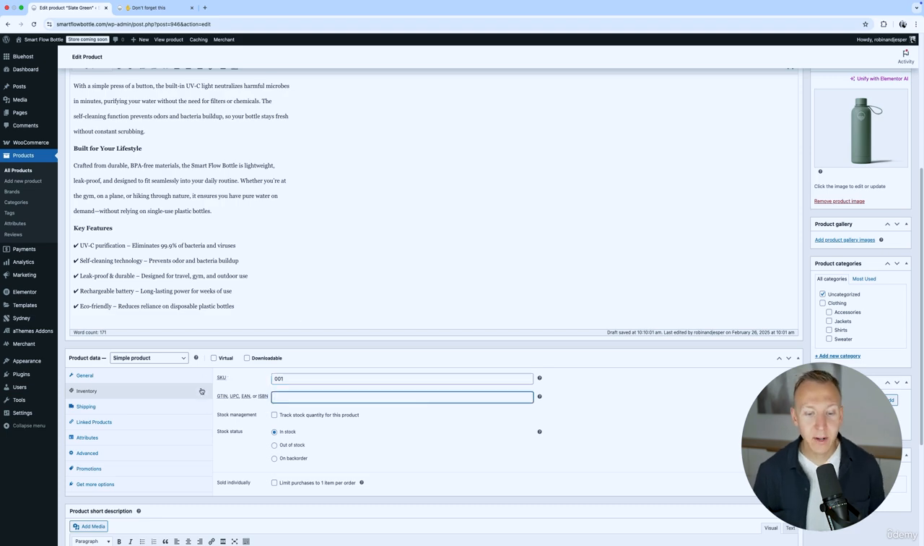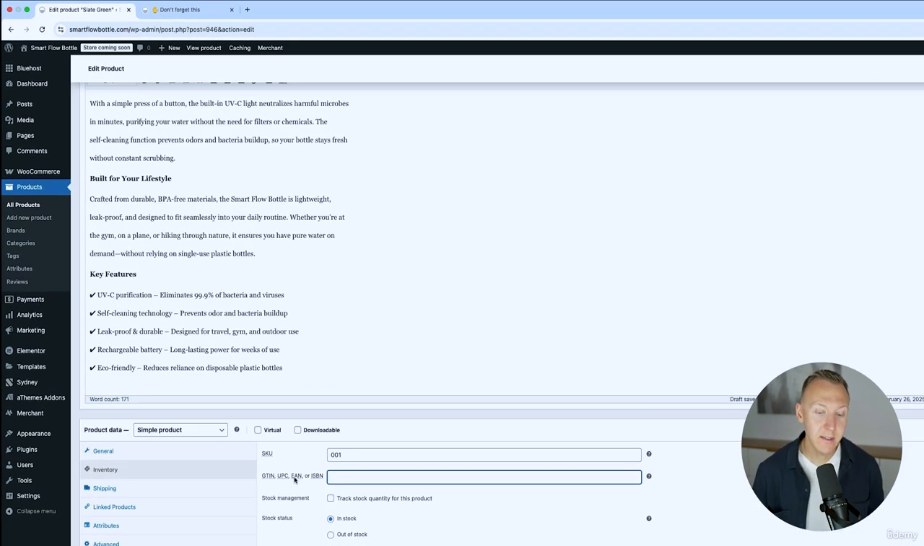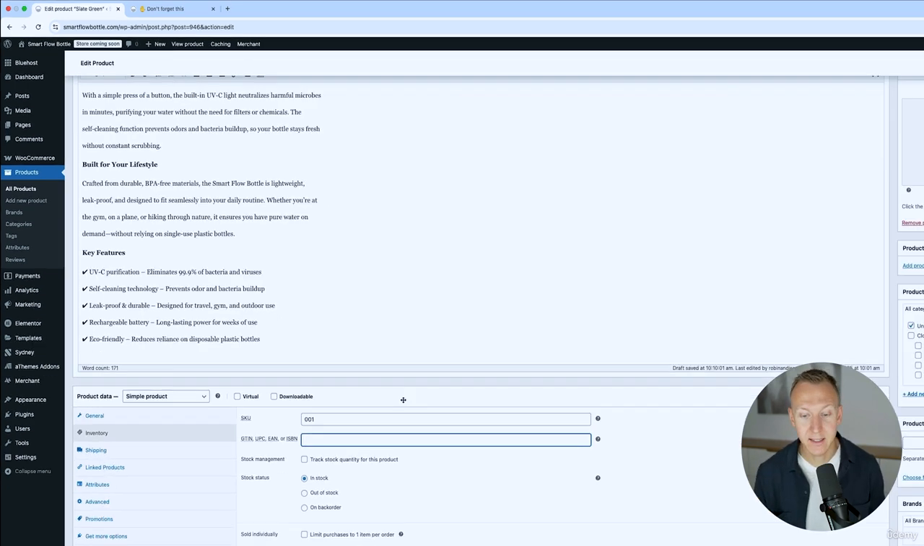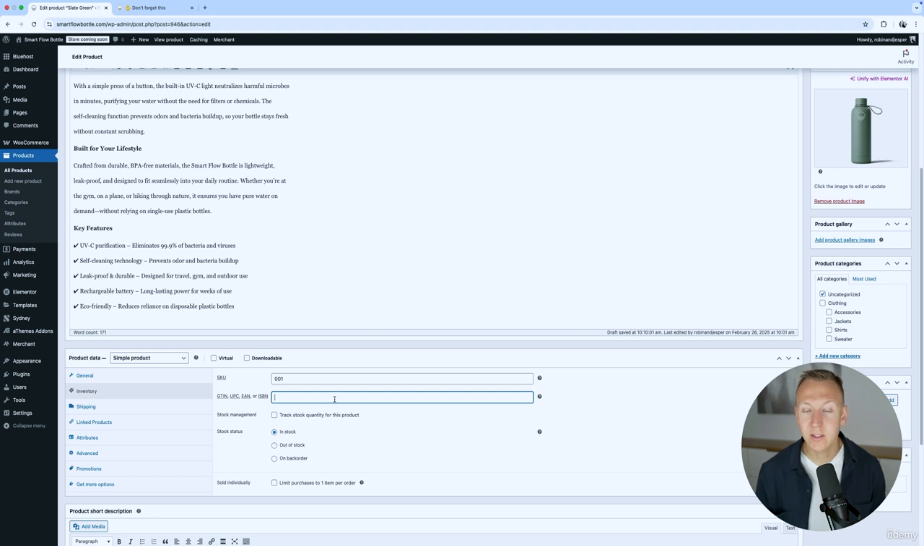And then we have another identifier called the GTIN, UPC, EAN, or ISBN. Now, these are unique identifiers for the product that works globally. So when you've seen the barcode on your product, it's going to be that identifier number. It's mainly important if you're selling on a marketplace or if you're trying to list your products on Google Ads or something like this. For us setting up the store, it's not important that we add it in, so we're going to skip it for now.